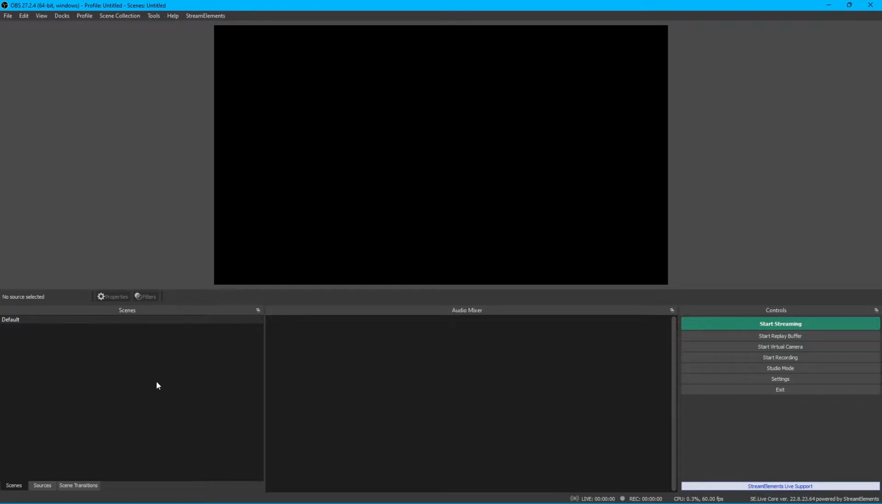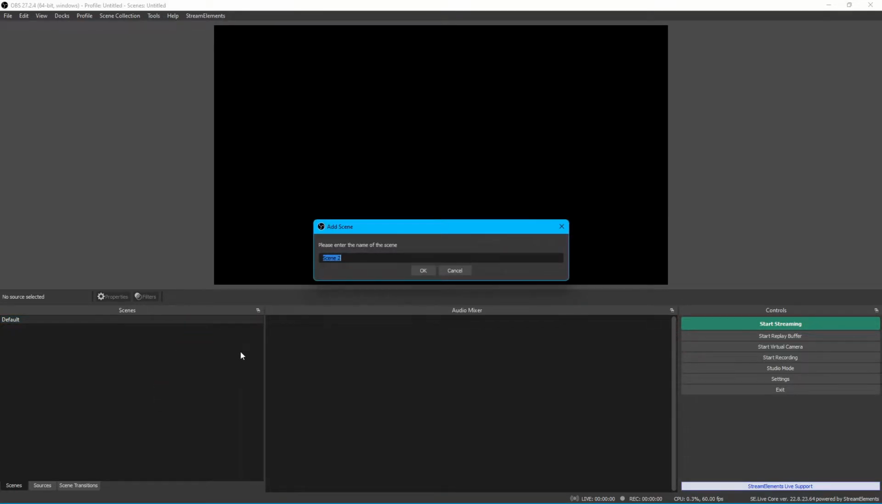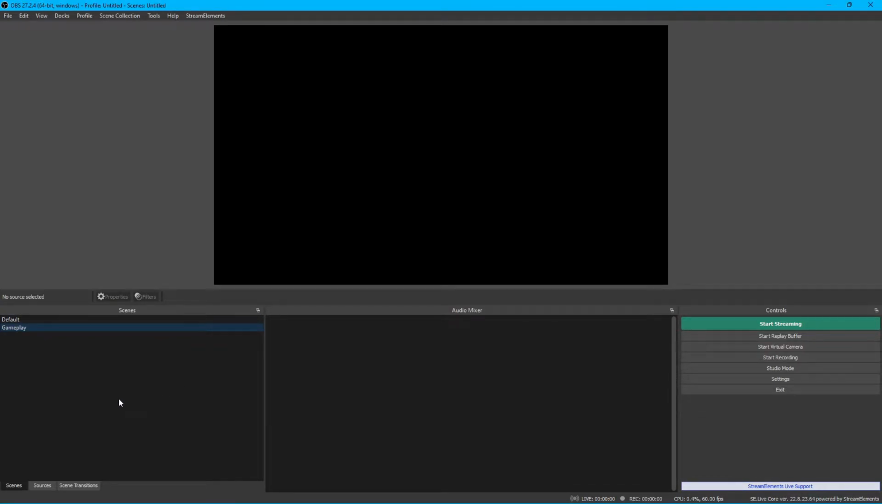Now it's time to set up a scene. Right click in the scenes window to add a scene and name it gameplay, as I did here, or something that would serve as a reminder that this scene is for recording gameplay. The scene in OBS is like the folder where your recording template is going to go.